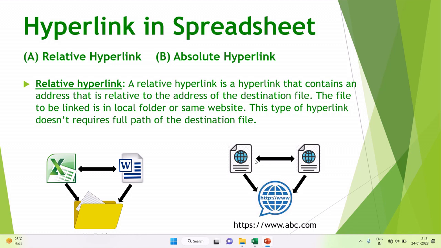Now if you want to establish link between these two web pages, this link also can be defined as relative hyperlink. So in this type of hyperlink, it doesn't require the full path of the destination file. That means the source file which is going to link with the destination file, the full path or the full URL or the address of the destination file is not required in case of relative hyperlink.